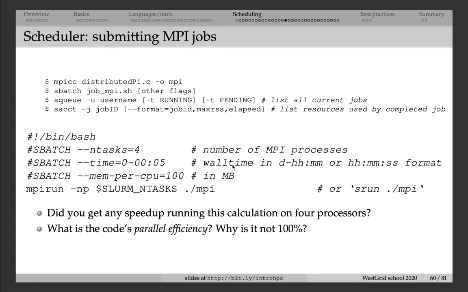Here is the slide showing how you submit an MPI job. First of all, you have to compile the code with one of the MPI commands: mpicc for C, mpiCC for C++, or mpifort for a Fortran MPI code. Once you have an MPI executable, you can start writing your job submission script. So here's an example. We're asking for four processes, four MPI processes. Then the maximum runtime is 5 minutes, like in the previous examples. Memory per CPU is 100 megabytes. So this is not the total memory for the entire run, but this is the memory limit for each processor.